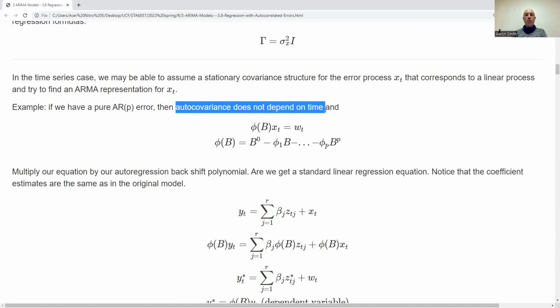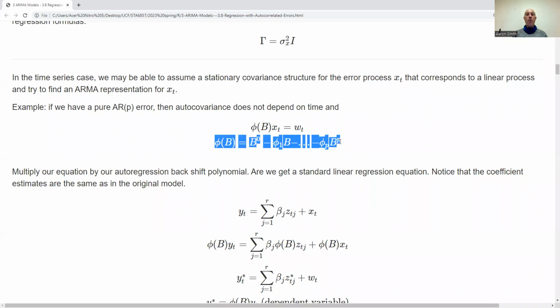All right, so now in this situation, phi of the backshift operator times our error time series is equal to white noise under the setup that we just built up. And so here is our backshift operator polynomial. All right, so what we're going to do, I'm going to multiply both sides of our equation by the backshift operator.